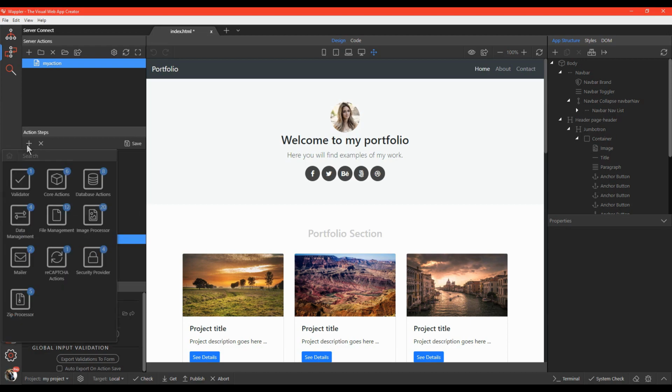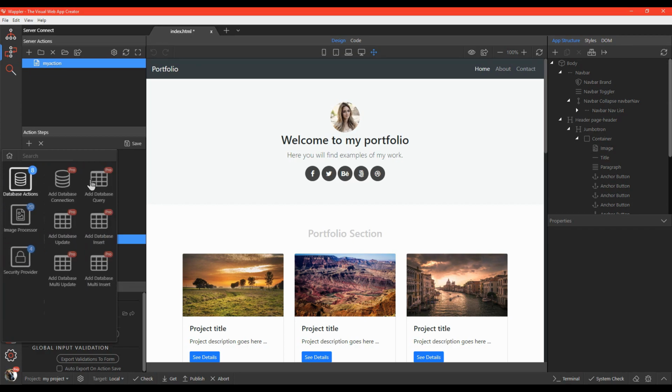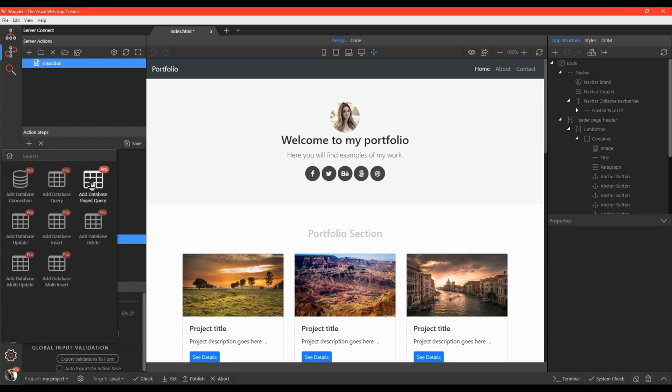Looking at the dialog, you can see that there are many actions available here. There's data validation, database actions, image processing tools, file and data management, and much more. Just like adding elements to your page, Wappler has all server-side actions smartly categorized based on what needs to happen.